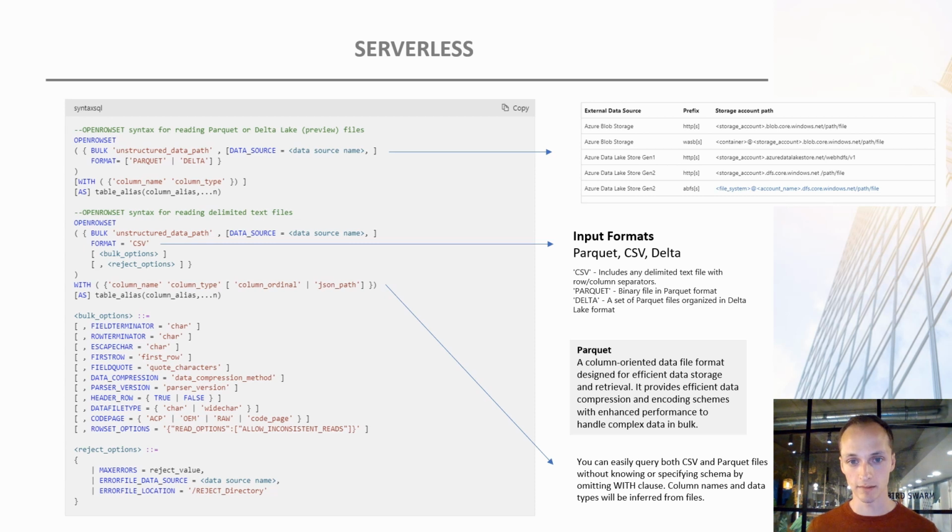Parquet is a binary file in Parquet format, which is a column-oriented data file format designed for efficient data storage and retrieval. It provides efficient data compression and encoding schemes with enhanced performance to handle complex data in bulk. So it's really for those big data requirements.